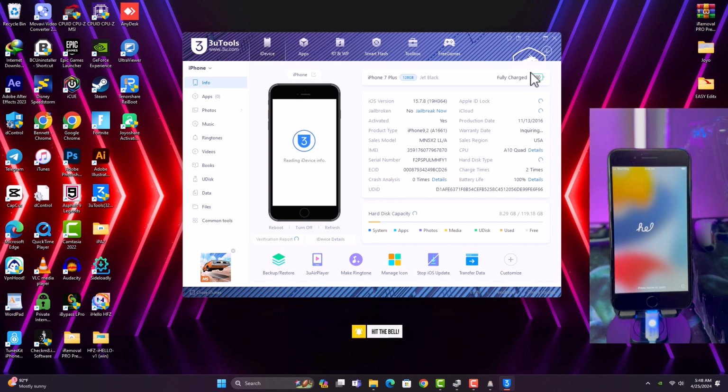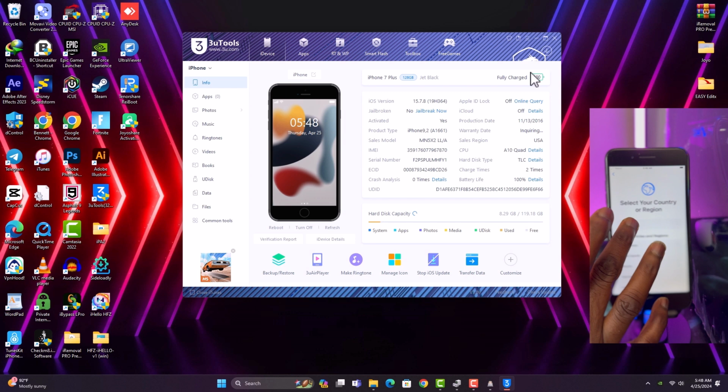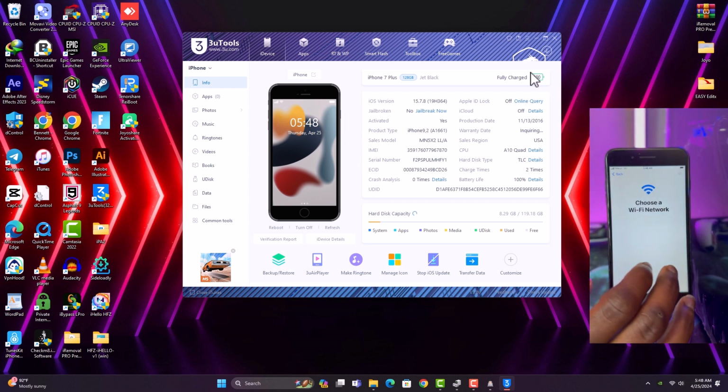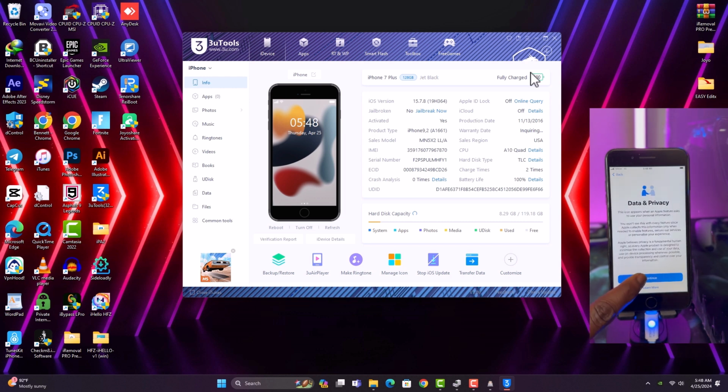So as you can see, it's already showing in 3uTools that the device is already activated, and what you need to just do here is to just set it up as a fresh device. All right, sure. As you can see, the golden ticket has been handed to me, and then I have to go ahead to use my device with SIM working and all Apple services.